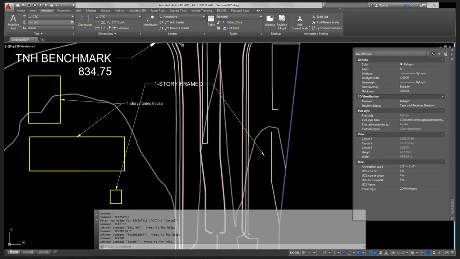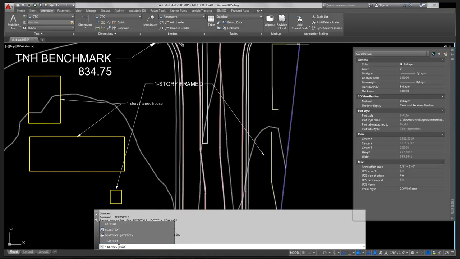Not the end of the world, because we don't want to use standard text anyways. We want to go to annotative text. But you could always just come up here and put a default text height. Default actually sounds... Nope. Oh well, we'll bypass that.